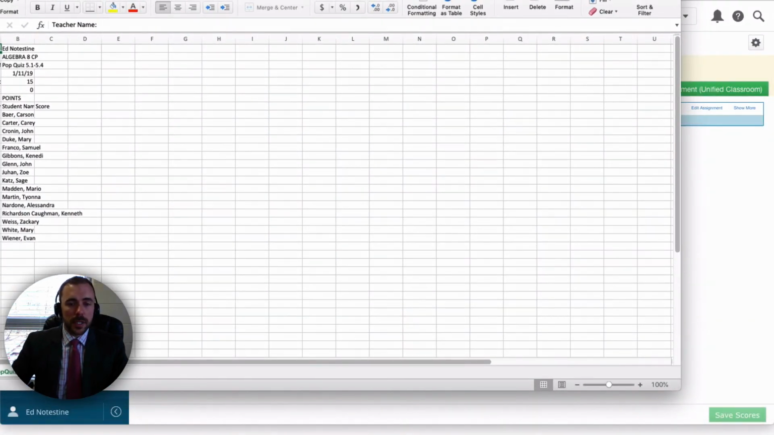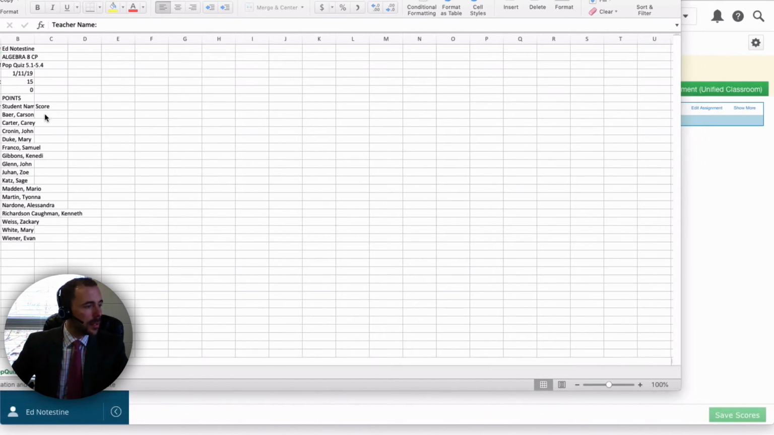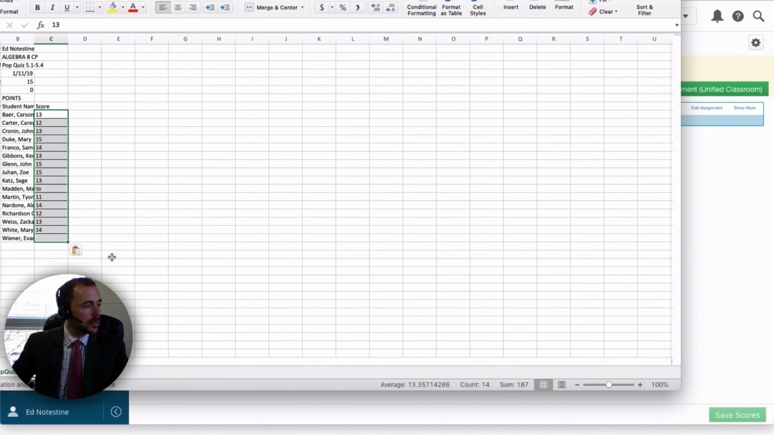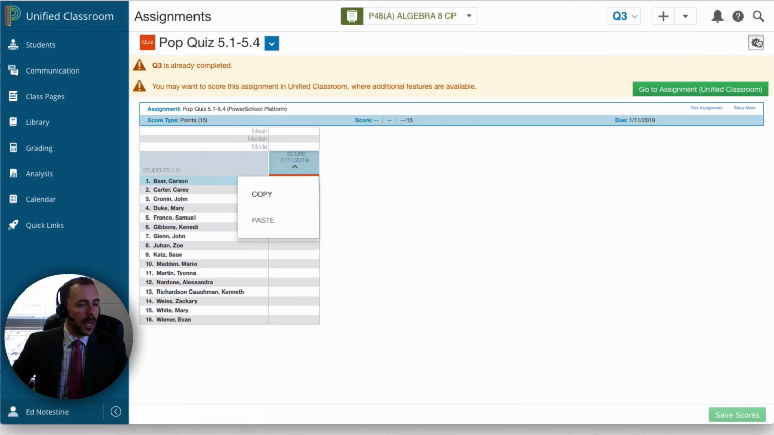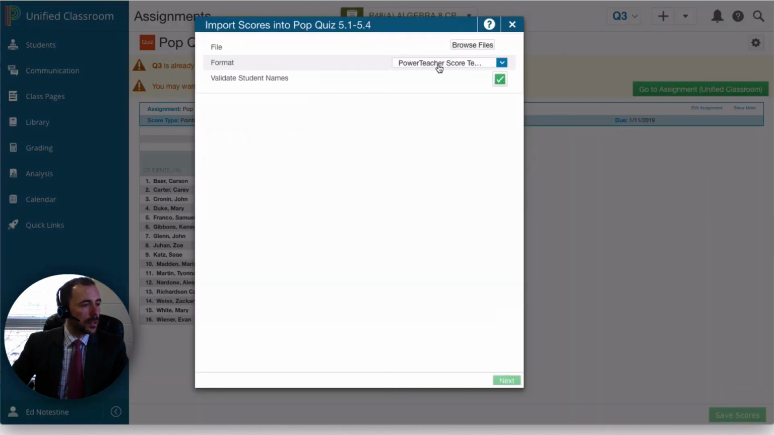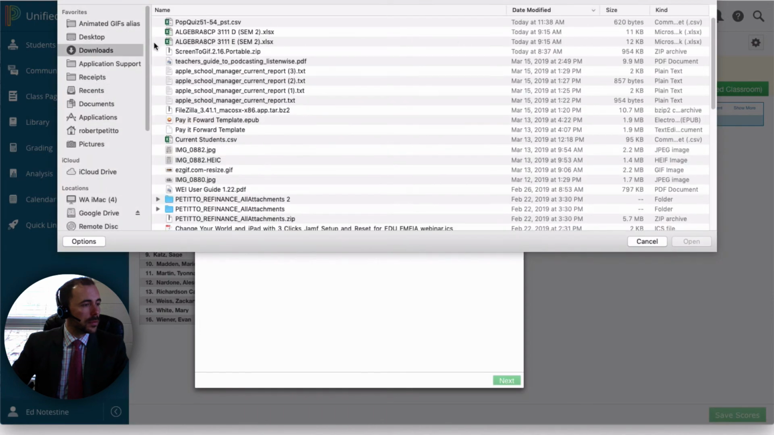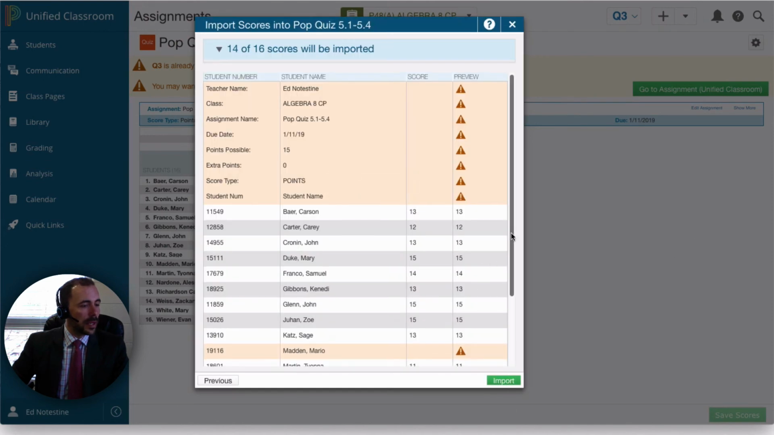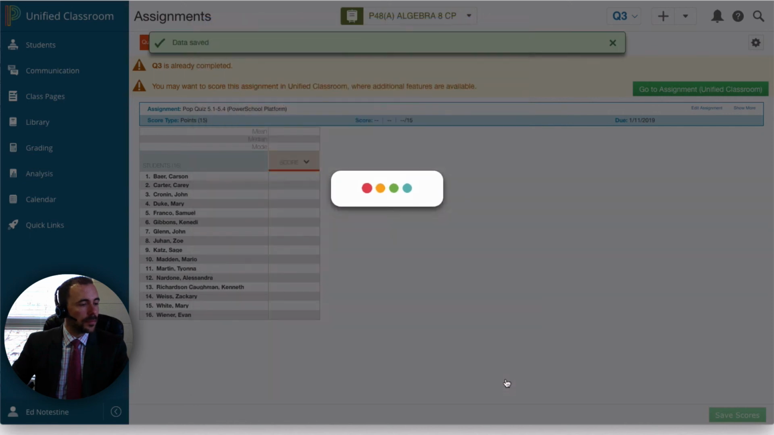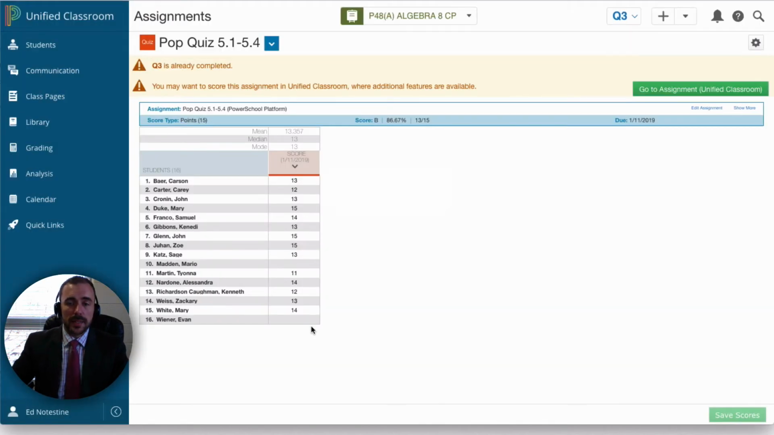I already have these scores in a CSV file, so I'll copy and paste them into this score column, like so. Then I'll save and close it. It'll ask me to save. Now I'll import scores. I'm going to browse files. Here's my pop quiz. Open. Next. I'm going to make sure everything looks right. I'll hit import. And now it saved me the work of having to type it all in.